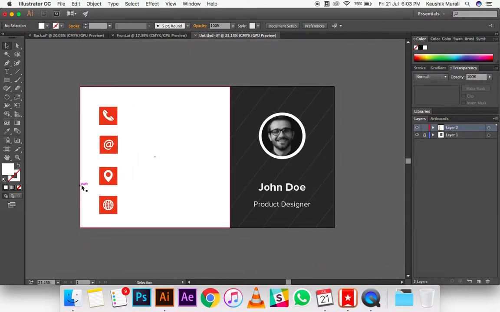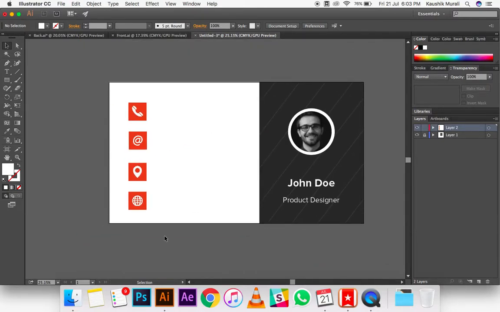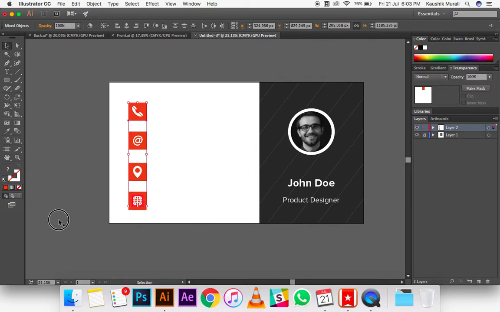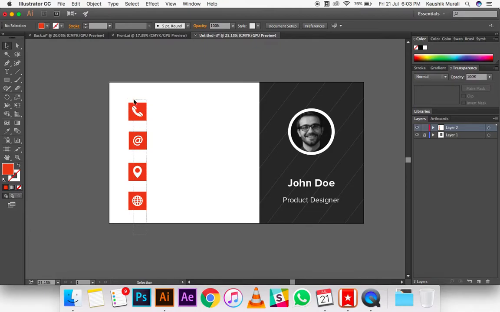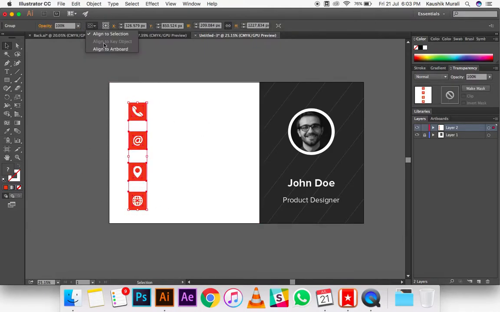Okay, that just seems fine. There's a lot of white space here, and I don't want it. Plus, I feel my entire icons are not aligned to the artboard. So I'm gonna group them together. I'm gonna change to align to artboard.